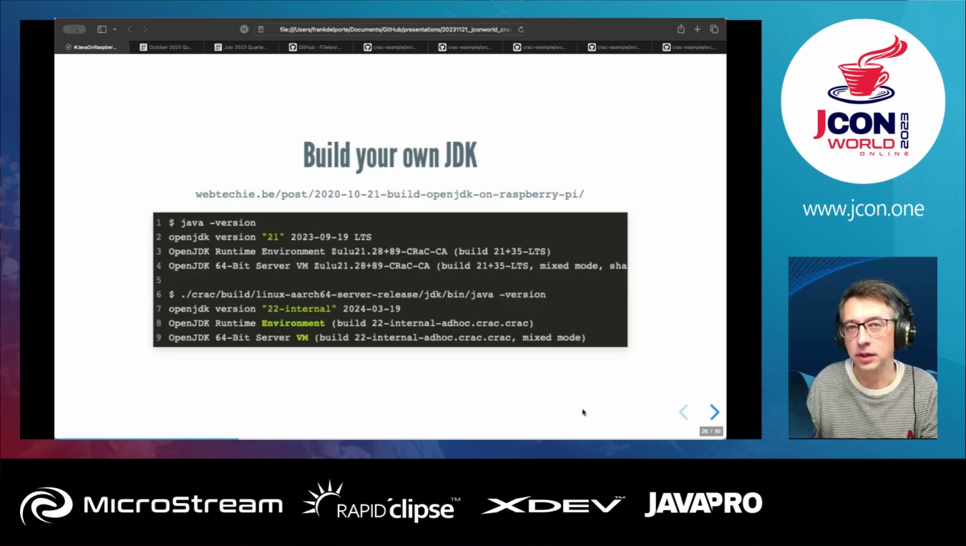And I redid this a few weeks ago, and I did it from the CRaC repository. It took me, I think, 1.5 hours to build that runtime. Then if you run the Java version command, which is actually executing the Java runtime and asking it for its version, you see that instead of the pre-installed 21 that I was using before, which is just the Java version that the system recognizes, when I run this specific Java version that I built from the CRaC sources, it says I'm running 22 internal.